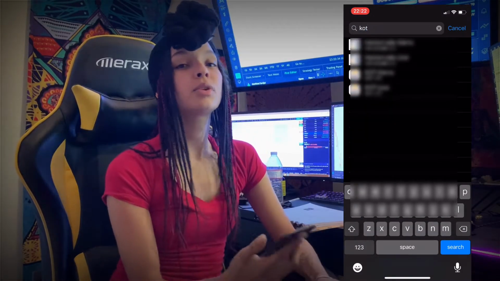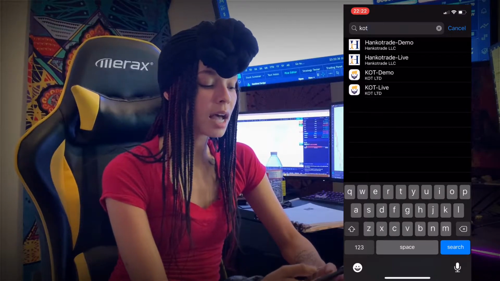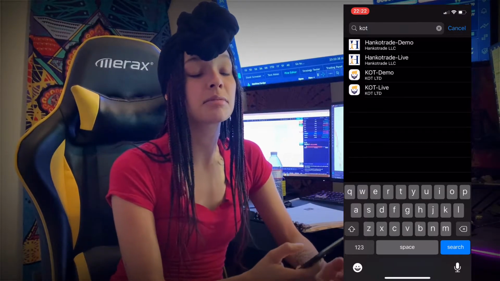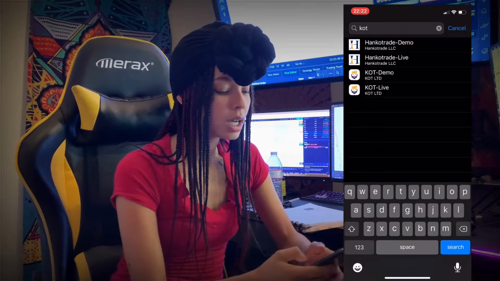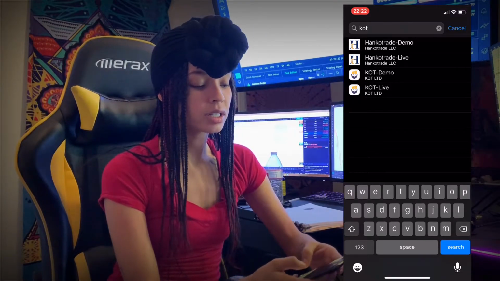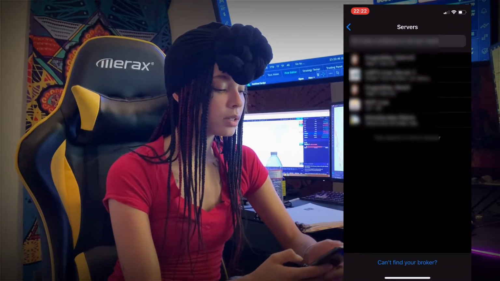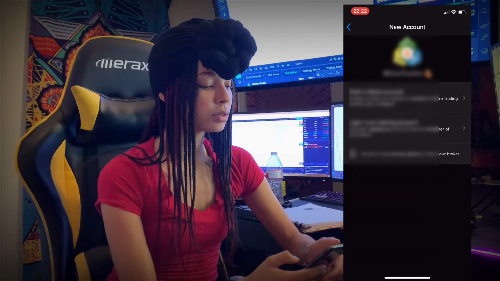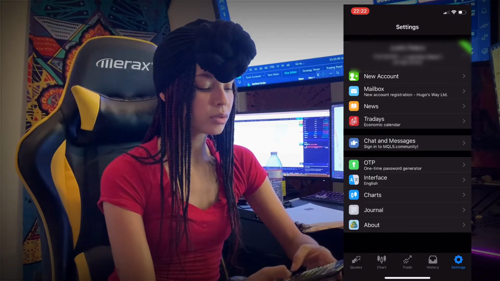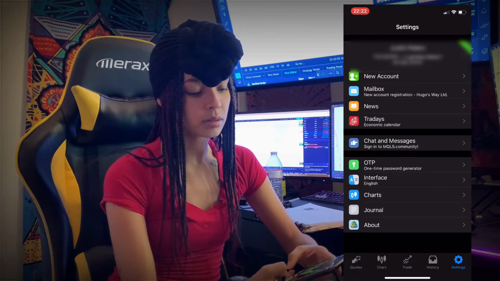Pull up your email and select the subject where it has your information. You're going to type in your account number and then the trader's password here. You're going to make sure you select live and demo. Okay, you're going to go back out, and then we're going to go ahead and set the chart up.